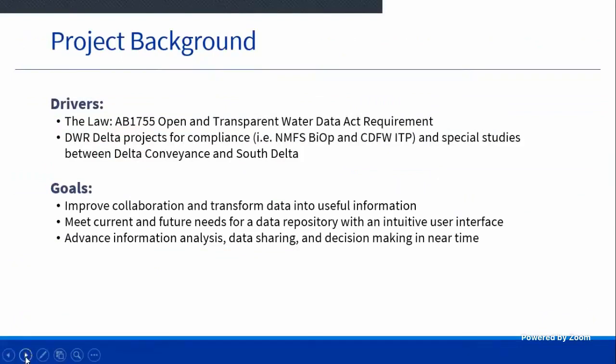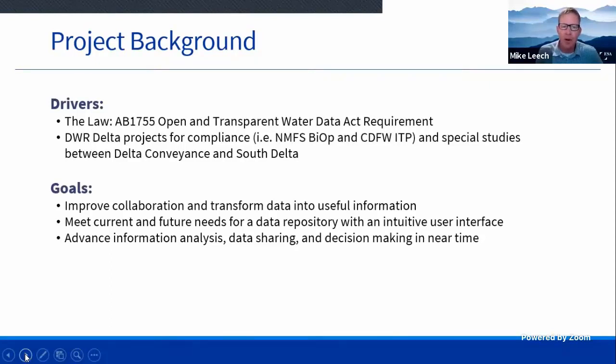The impetus or driver for this work is the Open and Transparent Water Data Act, or AB 1755, which I'm sure many of you are familiar with. Additionally, DWR O&M needed to build a more permanent data management system for existing and future data sets for DWR Delta projects for compliance and special studies between Delta Conveyance and the South Delta.